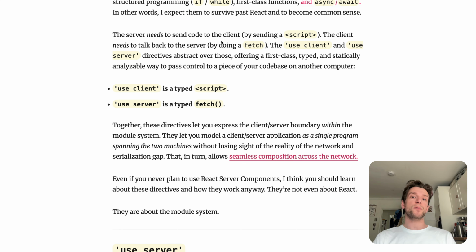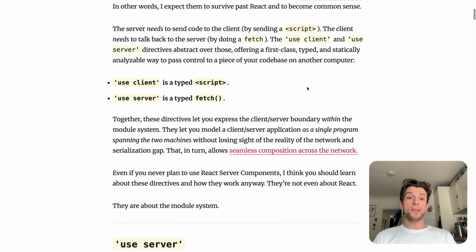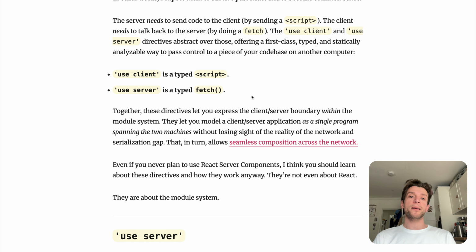The server needs to send some code to the client, and that is what the script tag does. And the client needs to talk back to the server to call an API or to send a form and so on, and this is usually done by using a fetch. So what I'm saying is that you could think of useClient and useServer as a script or a fetch as a language feature built into JavaScript, which means they can be typed with TypeScript, and they're syntactic, so tooling can recognize them.